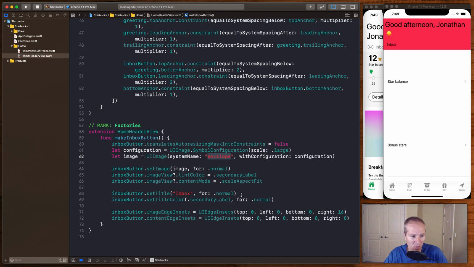Then just like we did before, we can set the title of the inbox button, set its color to also be secondary label. And this bit down here, this is kind of neat. This is how you can adjust and position the image or the label relative to each other. So in this case, the image, we want to have a little bit of spacing on the right of 16 here. And the content or the label on the inbox here, it's fine where it is. I'm not going to move it at all, but I just wanted you to see what that API would look like if you wanted to nudge that text around.